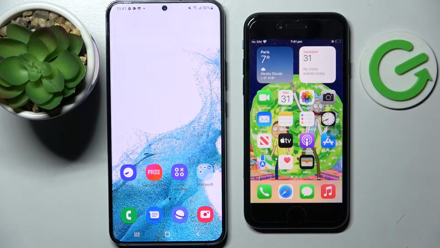Hi! Today I would like to show you how you can transfer files from Samsung device to iPhone SE 2022.